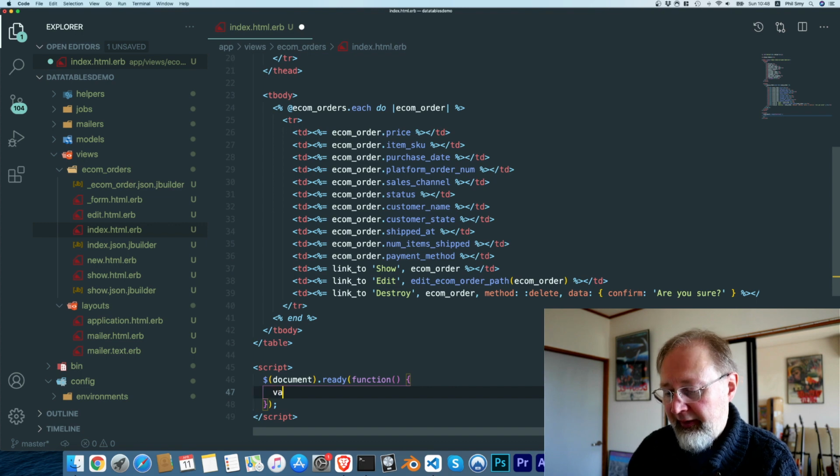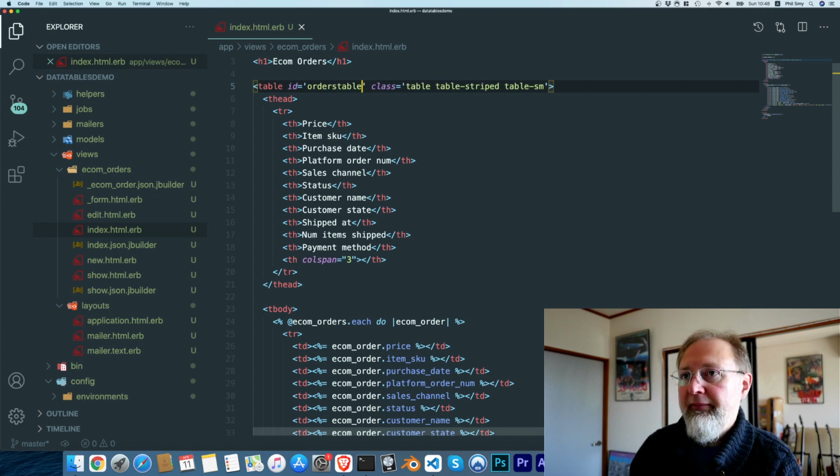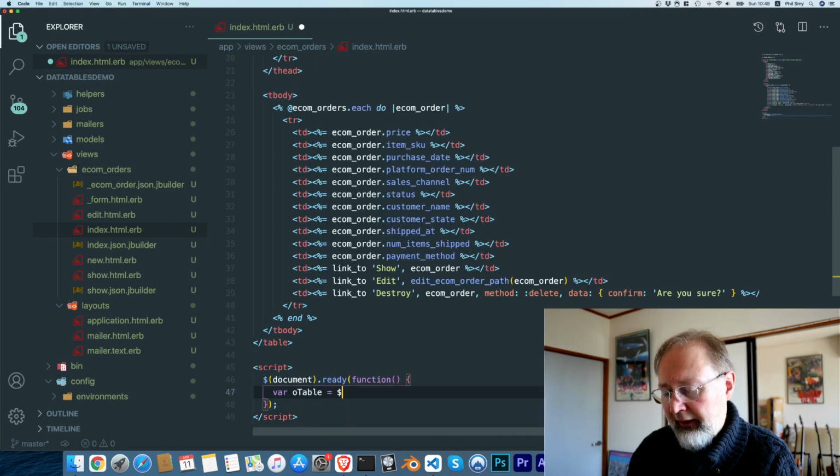And then we're going to find, well, okay, so we need the order table. We need to give it an ID. So ID of orders table. We'll even camel case it. Equals orders table dot data table.